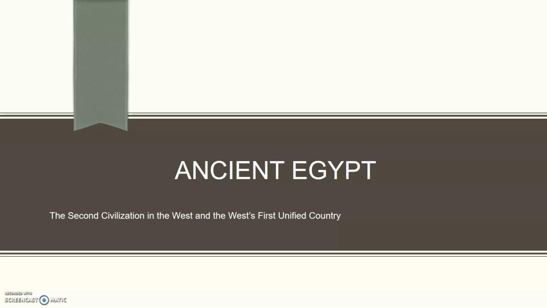We're not really going to go through ancient Egypt. Big things to know here, though. It's the second civilization after Mesopotamia to rise, and it's a unified country. Remember, Mesopotamia had a bunch of different city-states, all competing and independent throughout Mesopotamia, Sumeria. Egypt will be one unified country.